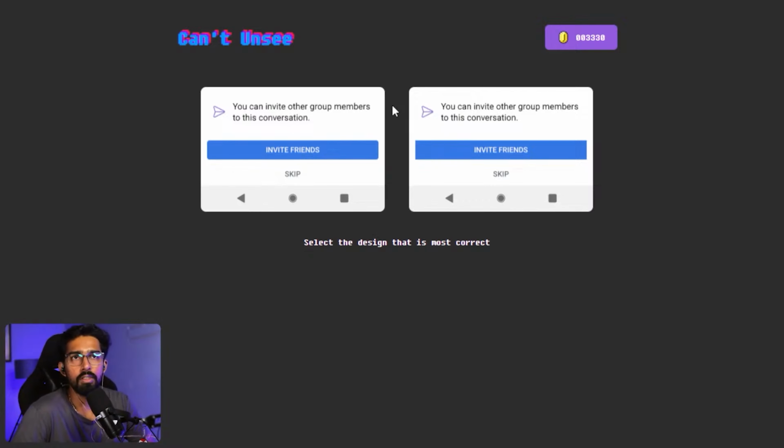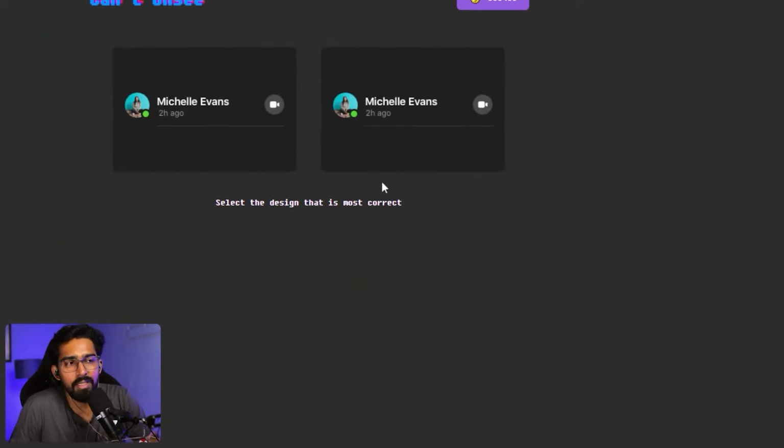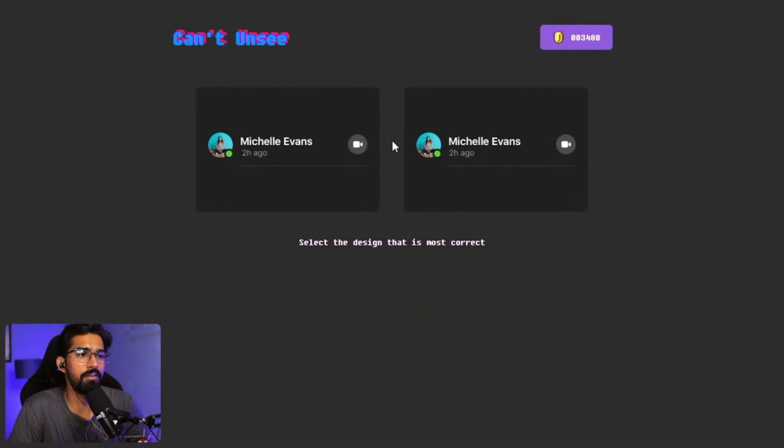Left is correct. Corner radius of primary button, yes. Button border radius, again very simple, very straightforward. Text alignment is not proper. Two is correct.